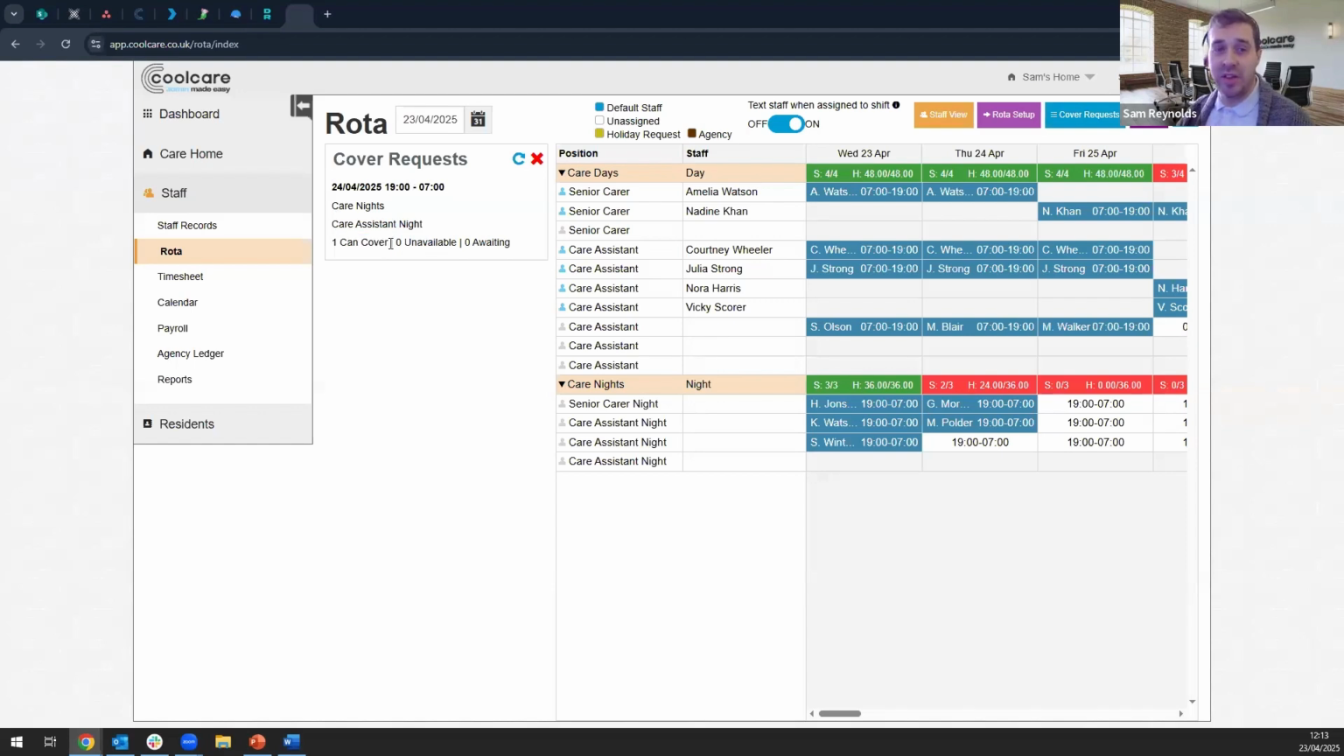That means the one person that I sent that text message to has said, yes, they can cover that shift, they're available to do it. If they had said, no, they can't do it, it would instead say one unavailable to say they can't do the shift. Or if they've just not responded yet, it would say one awaiting on there as well. And so if you send out a message to multiple people, you can clearly see through there how many people have said yes, how many have said no, and how many people just haven't responded to it yet.